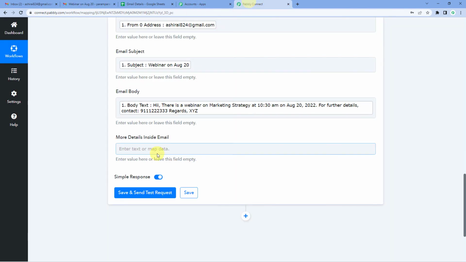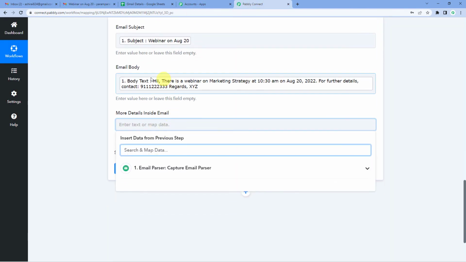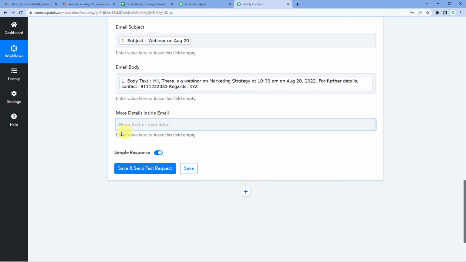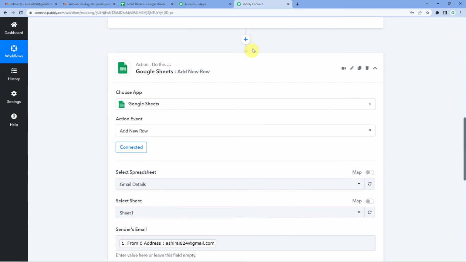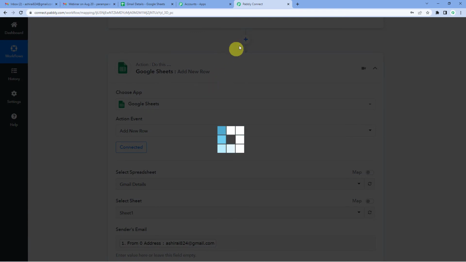But the problem is, you can see this number is coming in the body text as a whole. What I want is, I just want this number. I want to extract this number from this body and map it here. So how will I do it? For that, let me take you to a step in between. We'll add a step here.